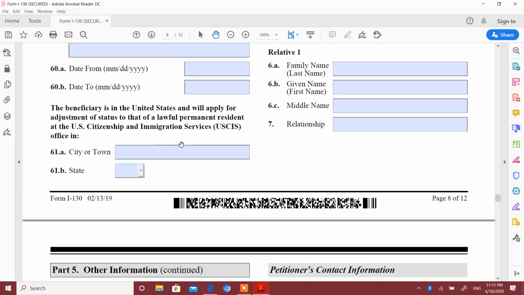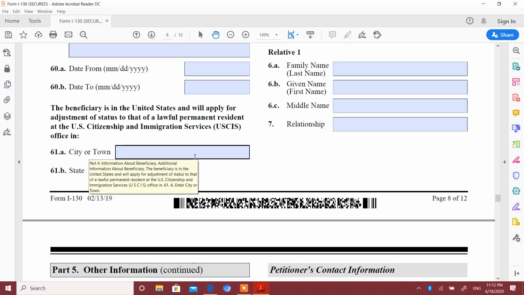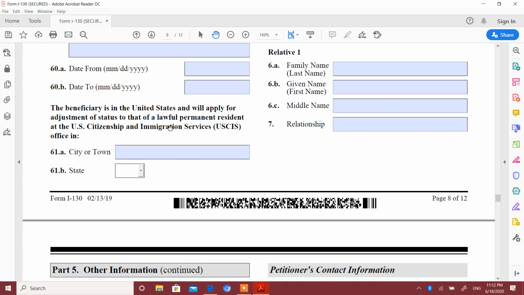If the beneficiary is in the United States and will apply for adjustment of status, type the city or town and state. For this part, you need to check Google or the USCIS website for what state you are living in and what address you are sending your I-130, I-131, I-765, I-485 to. You have to check the correct address of the USCIS office that you're sending all your documents to, including the I-485 application for adjustment of status, and type the city or town and state.